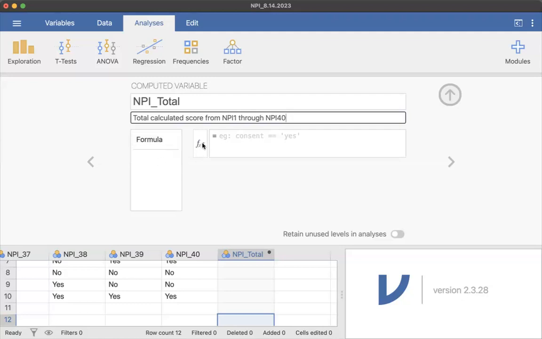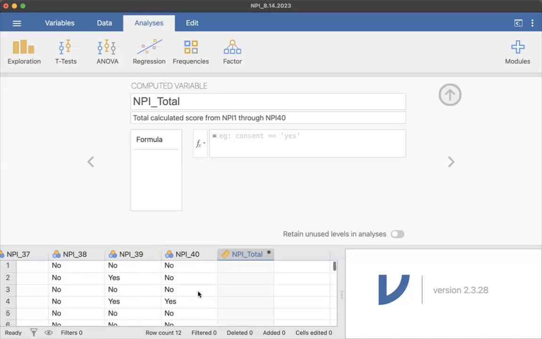Notice the formula is here. What we want to do is create a sum. So with the NPI, you get a total score of narcissism by adding up all the questions. You'll often do an average of items. It just depends on how that scale was developed and how it's used. So for the NPI, again, we're going to create this total score.